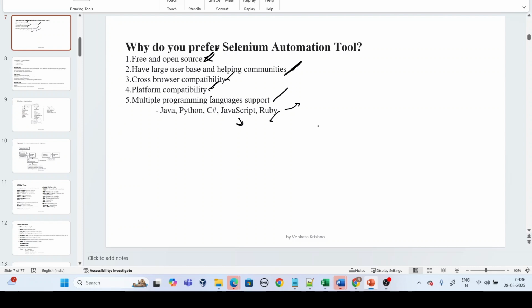Because of all these, it is free and open source, large user base communities are there, and it has cross-browser compatibility, platform compatibility, support for multiple OSs, and support for multiple languages. That is the reason why people are nowadays using Selenium, and that much demand is there in the open market for Selenium.